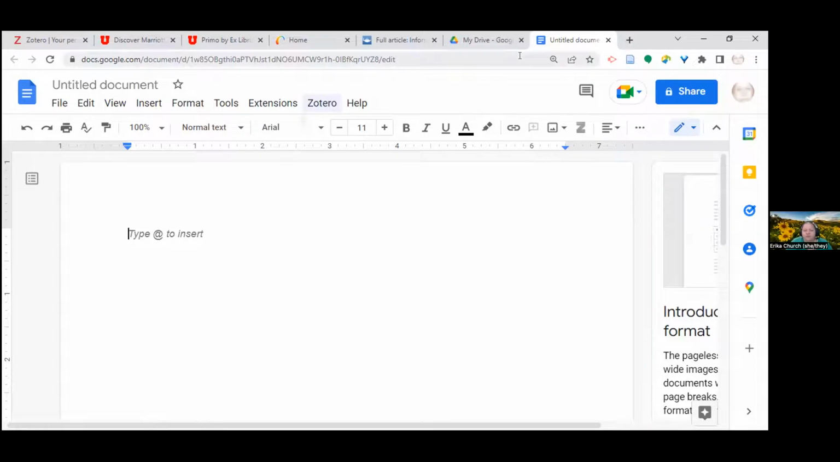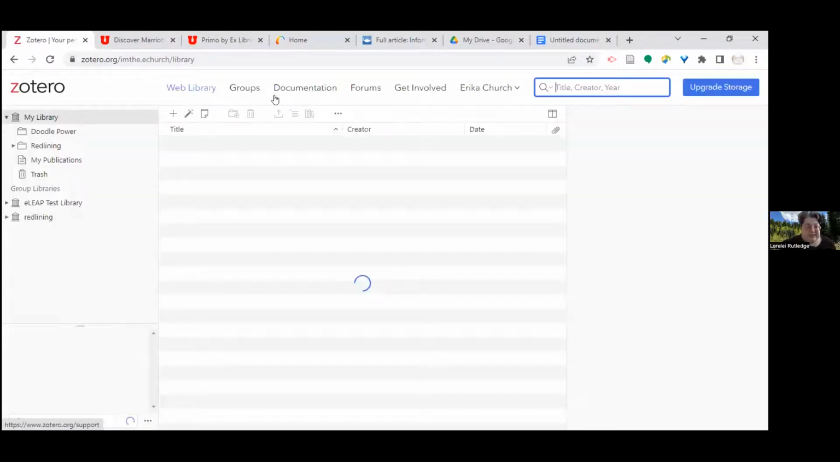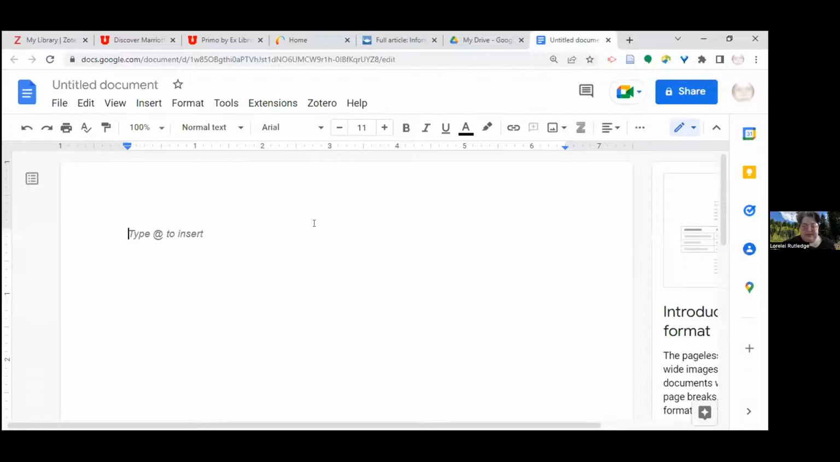I may have to switch back to the web version of Zotero for this to work. So we'll close out of this library. This is one of the things that I think is a little bit better about Zotero, although I am reluctant to admit it. There is a way to use EndNote in Google Docs, but Zotero is better.